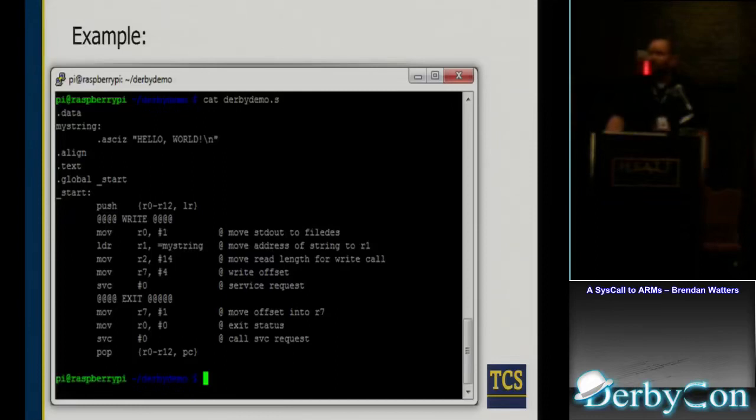.global _start is saying the _start part of this should be visible to everybody. That's all global is doing. Everybody should be able to see it. We're doing this because in a minute we're going to link this file, and if you don't make it global, it won't link. Then I say this is the start of whatever it is we're doing.